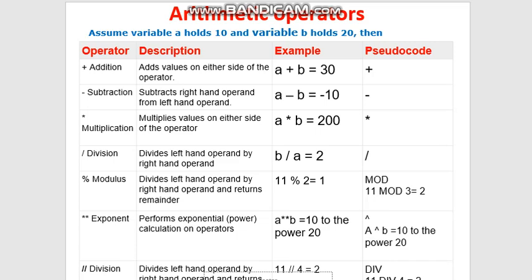In arithmetic operations, plus, minus, multiply, and divide are the same as we use in our Python code. But if we want to take a remainder of a number, like 11 mod 2 is equal to 1, the remainder is 1. So we write the mod keyword in pseudocode. If we want to take a power, we write a double asterisk b. It means that a is to the power b.